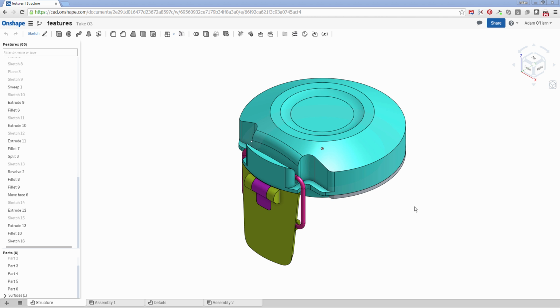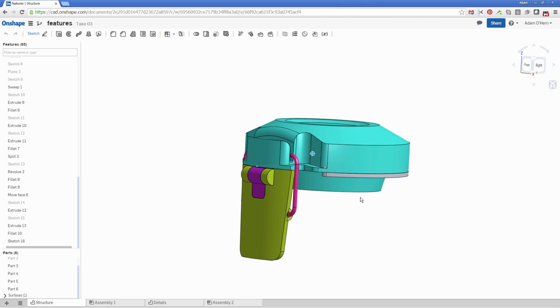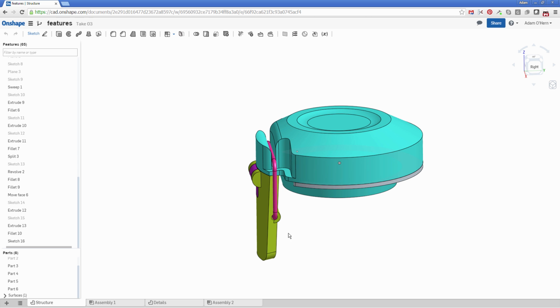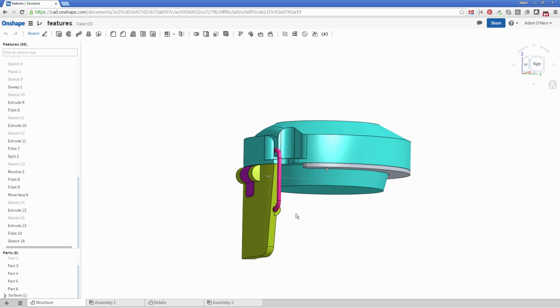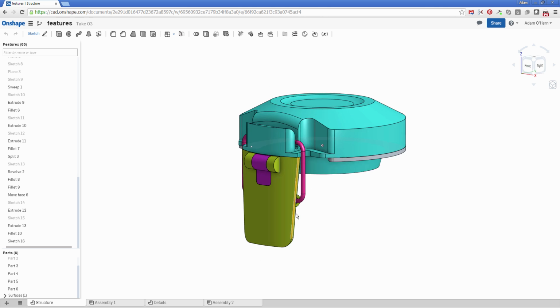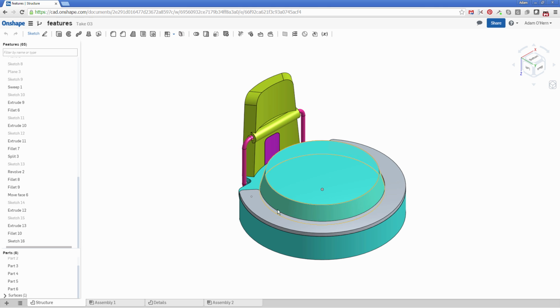So let's talk about Onshape here. So here I am designing this little sort of jam pot doodad. We got a little mechanism over here that's going to tighten this guy down. I'm going to hit Shift 7 to go to an isometric view and then use the up arrow to kind of rotate it around upside down.